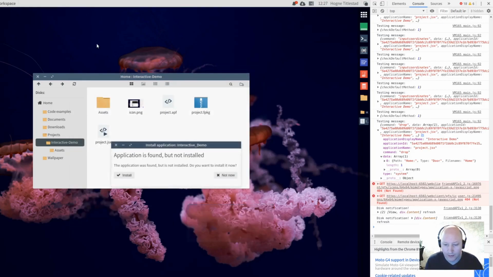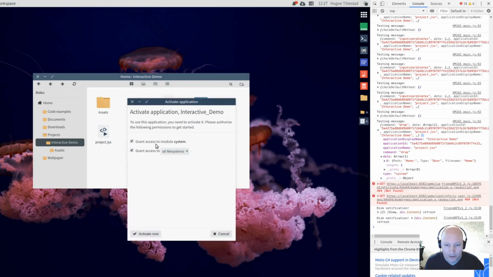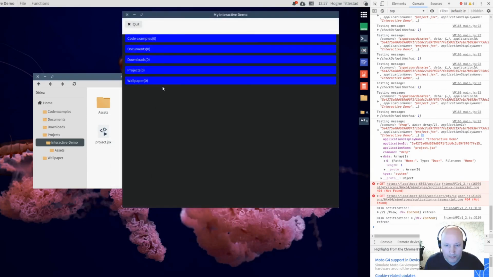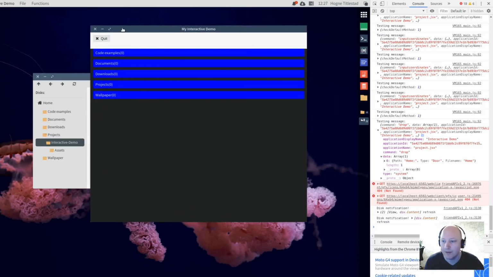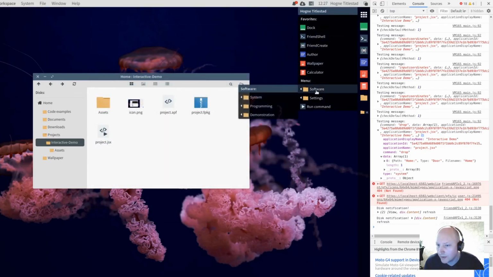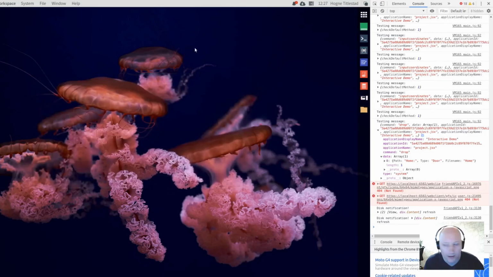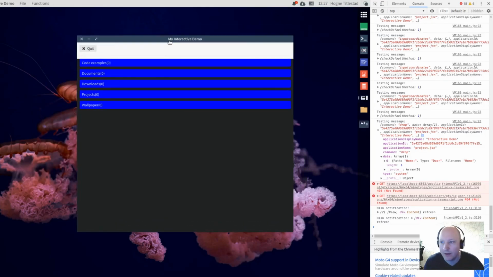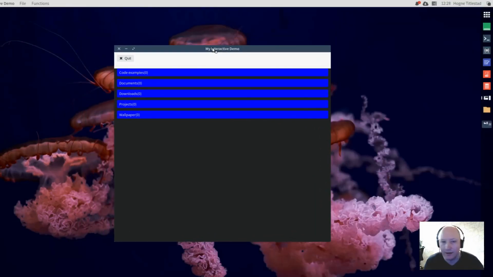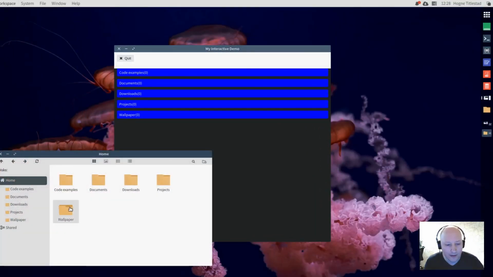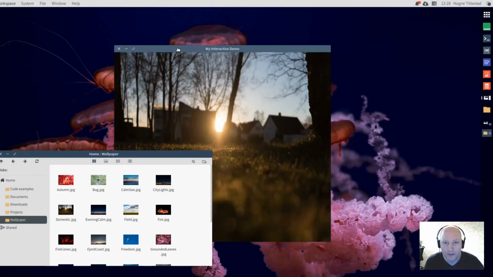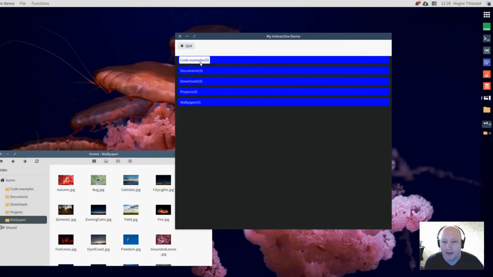Interactive demo. It wants to have access to the system module and all file systems. Boom, here it is. We have it. And it even has the icon, ugly as it may be. And now it should be in my start menu. So in software, demonstration, interactive demo, I can drag it to my dock, can close here. Boom, we now have it. I can remove the developer tools. I can go in, go to the wallpaper, move in, there we go. And this is now actually a distributable application that can be installed.